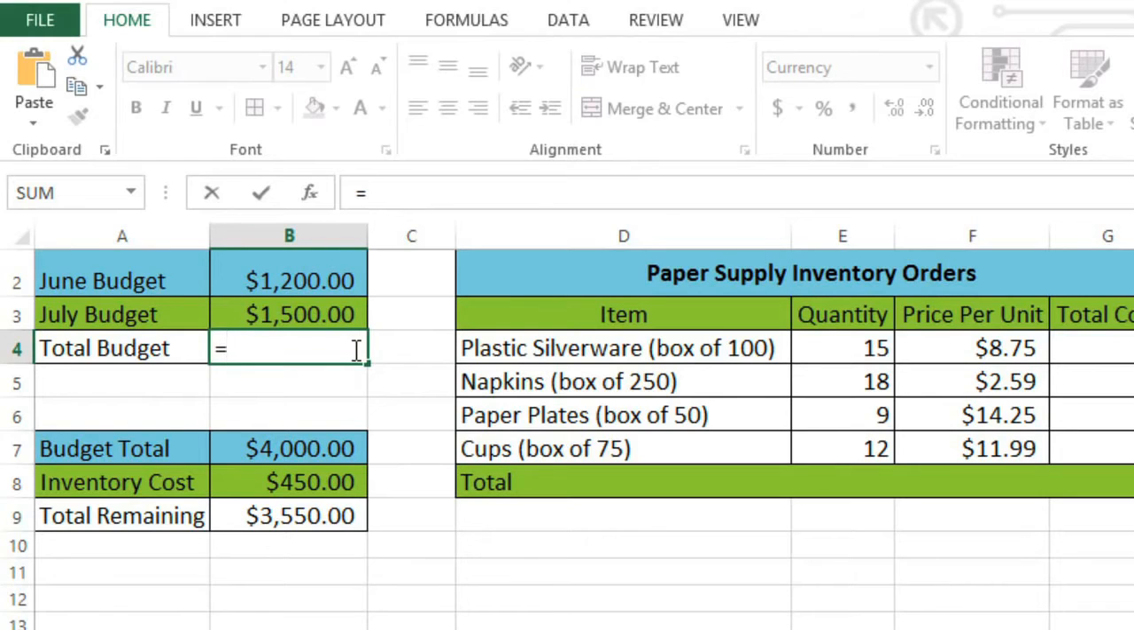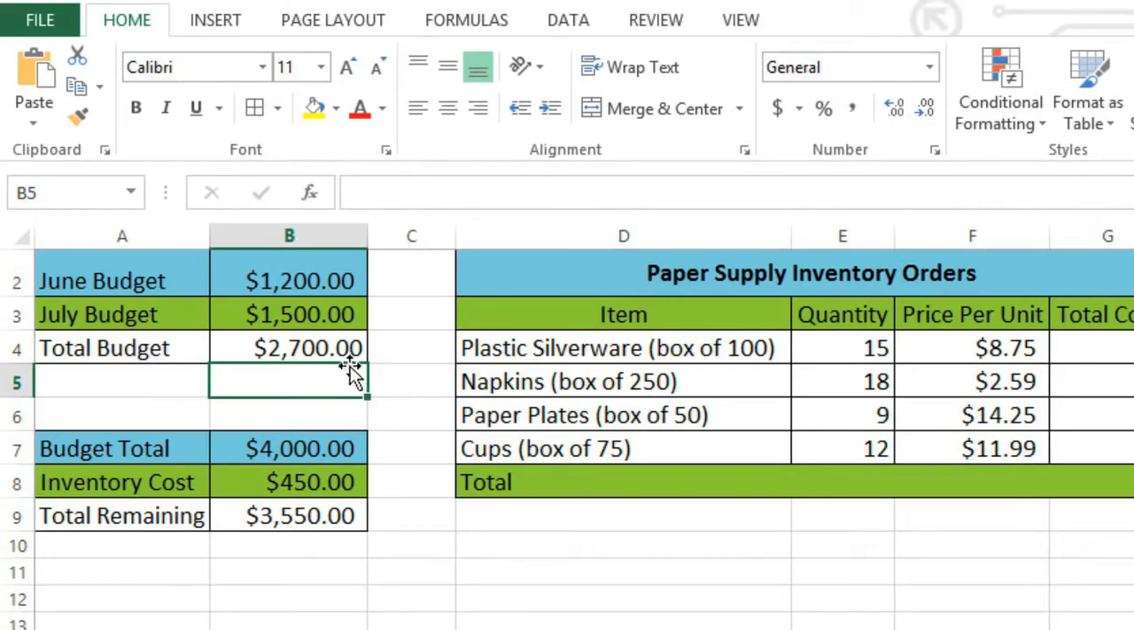Then type the address of the first cell you want to add, which is B2, plus the second cell, B3. When you're done, press Enter on your keyboard, and Excel displays the value in the cell.